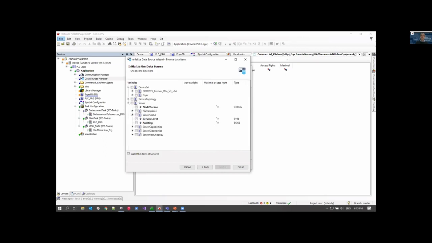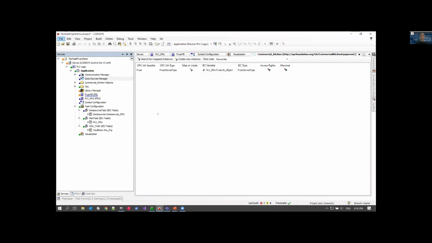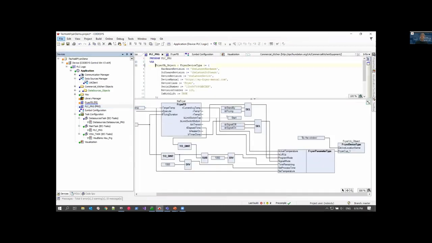But for my demos, I personally really like this current time variable in the server status, because it updates by itself every second. I like to use that one. I'm going to pick that. I'm going to hit finish. And now the data source was created. I have to check this update always box here. Otherwise, it would only update what I use in visualization. And I don't quite want that yet.